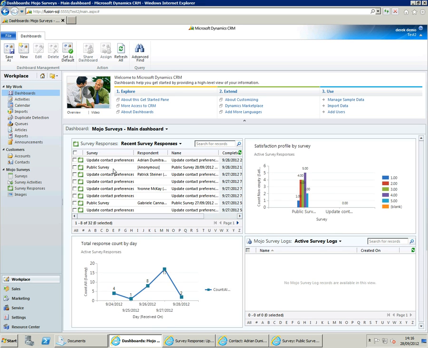So this gives you an update of the responses as they come in, the survey's satisfaction measure, the total responses by day, so you can see how many are coming in, and if there's any particular error logs that you should be aware of, these will be created here. So that's the high level overview of Mojo Surveys. You can see you can do many different actions based on the survey responses.